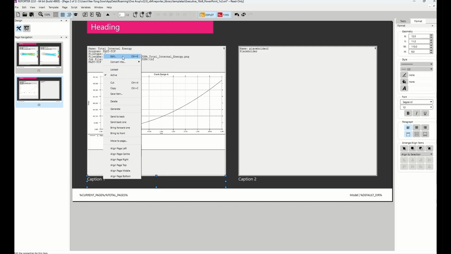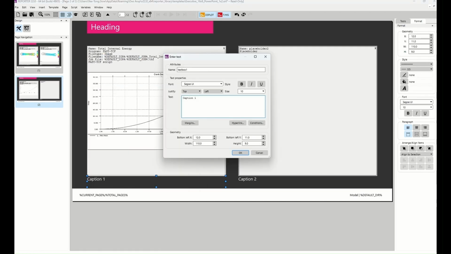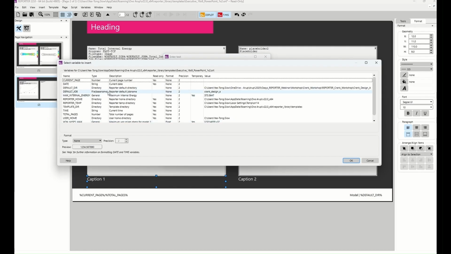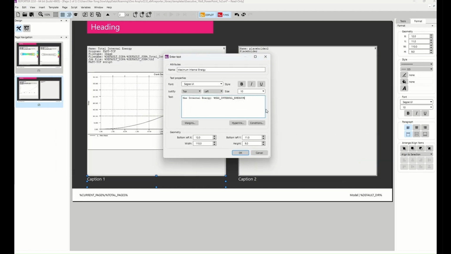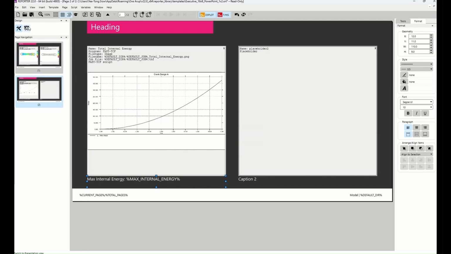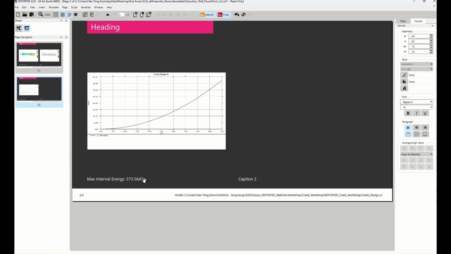Right click, edit. So again, give it a sensible name. So I'm going to give this the name of maximum internal energy. And then the text again, max internal energy. And then right click on my mouse, insert variable. So we saved it as max internal energy. Click on it and click on OK. And now if we go to our presentation view, we can see the max internal energy being quoted.